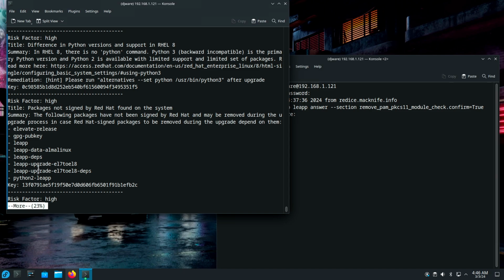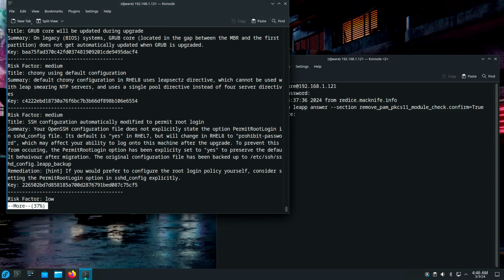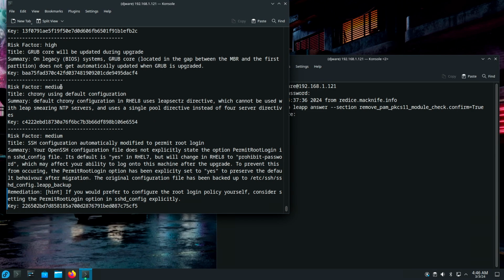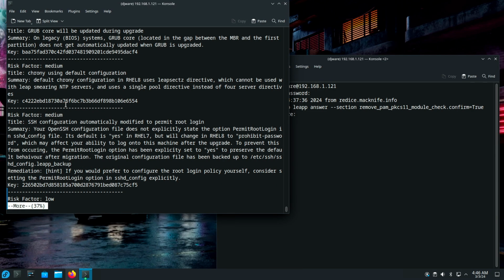And that's Elevate. We don't care about that. Those aren't, we don't care. And now we have just the mediums. So Chrony is using default configuration. Yeah. SSH modified to permit root login. So this is where you have to apply policies from your organization to determine, is that something I really want to allow or not? It's not a high risk factor.